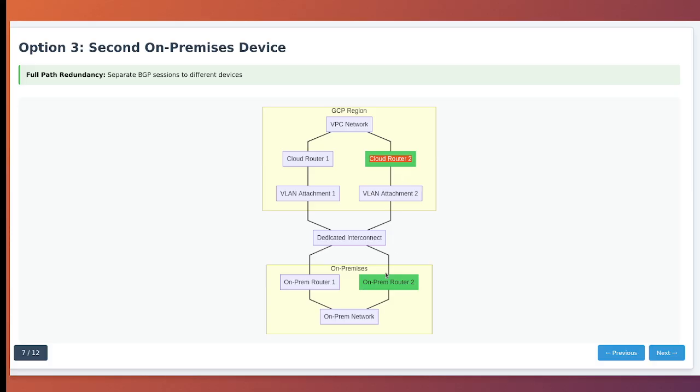This creates true end-to-end redundancy. Cloud Router 1 talks exclusively to your on-premises Router A, while Cloud Router 2 talks to Router B. Each pair operates independently with its own BGP session. If any component fails, whether it's a cloud router or an on-premises router, the other pair continues operating normally.